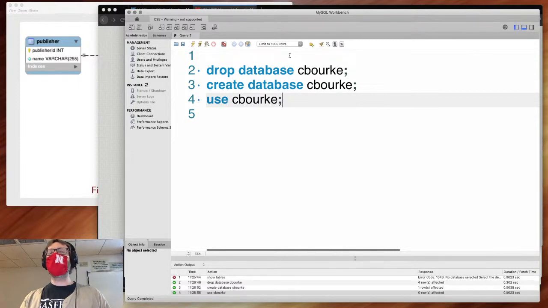Now I'll use my database. It's not use database, then the database name. It's just use and then the database name. And you see down here these three green check marks. That indicates that those were successful. There is no result returned back from the database because I didn't select anything out of it. I'm just executing commands to the database.